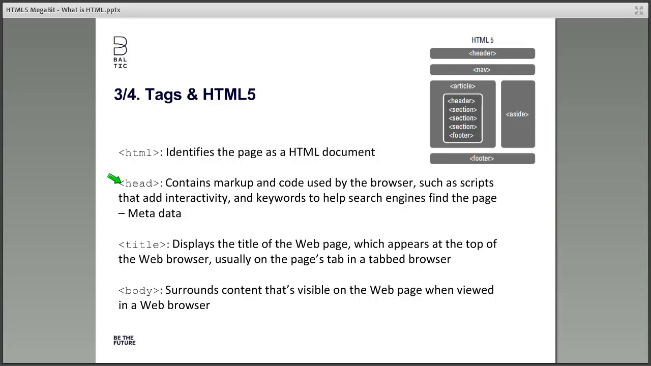Again, we showed you earlier on in the code. We've then got the title, which displays the title of the web page, which appears at the top of the web browser, usually on the page's tab in a tabbed browser. We've then got the body, which surrounds the content that's visible on the web page when viewed in a web browser. So again, the body is probably the bulk of what you're going to be getting for a web page. There are many tags which are used in HTML, of which we've just covered. I would say the tags on the screen are the most important, the ones that we have on the screen at this moment in time.